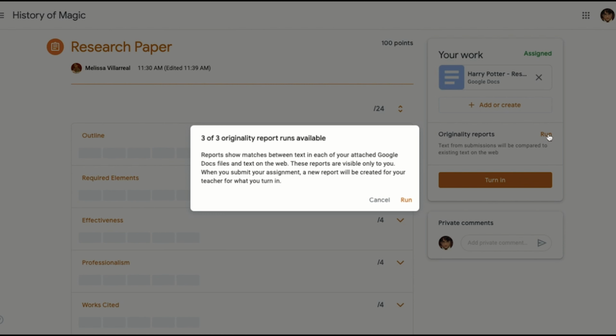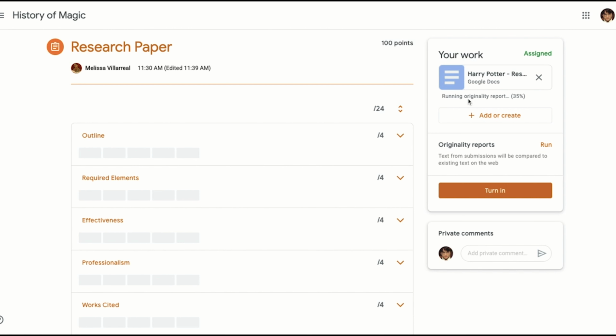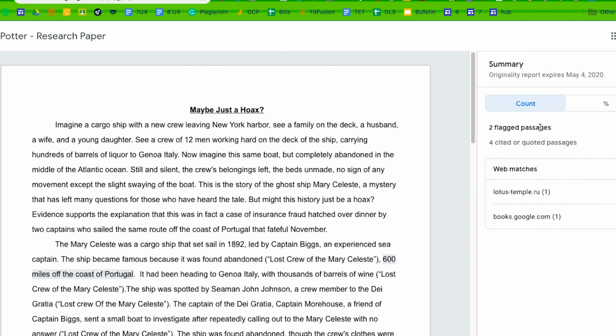So let's click Run, and it lets him know he has 3 of 3. Running the report here, it does take about a minute or so, depending on the length of the assignment. And now I can click the report, and it gives me a couple of pieces of information. It can give me count or percentages. So 2 flagged passages, 4 cited or quoted passages, or it gives me percentage, 2% flagged content, 6% cited or quoted content. If I toggle this right here, it shows me where this information comes from.